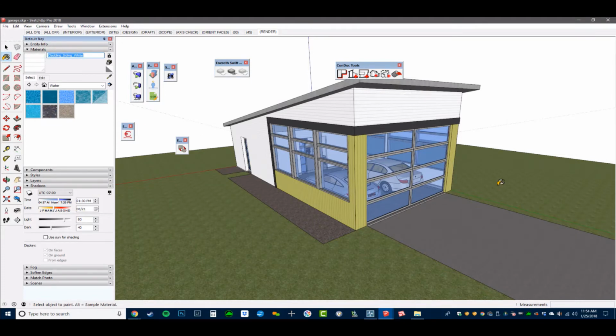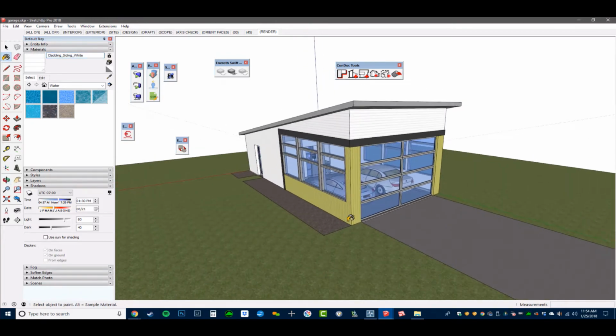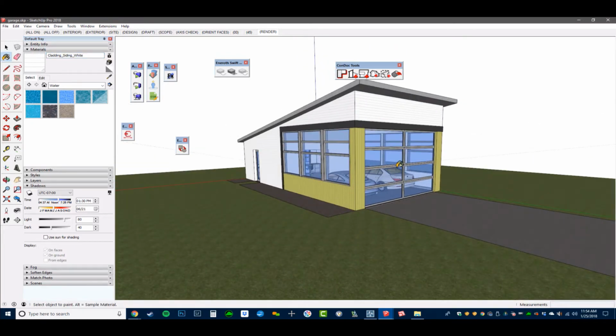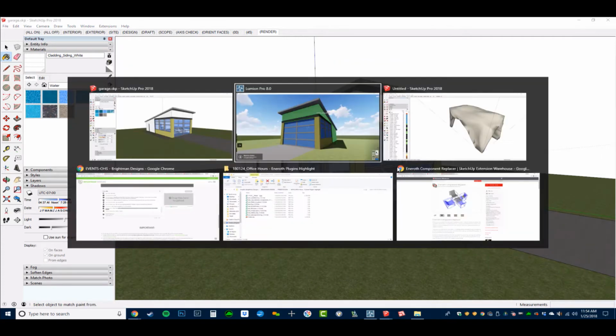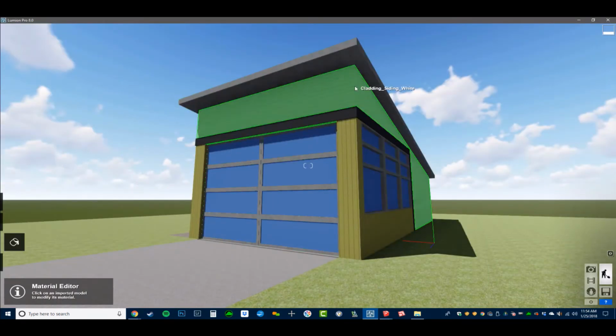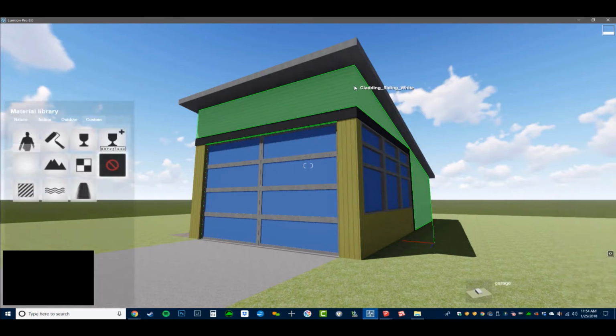All right, and truth be told, I don't worry about naming my materials. I just pick them and paint them. I don't even pay attention to the name. I really don't even care what it's called, because everything is just very tactile. I'm just clicking on things to match them up. I don't ever have to sift through a list of these material names. So cladding, siding, white, that's what we're seeing over here when I hover.